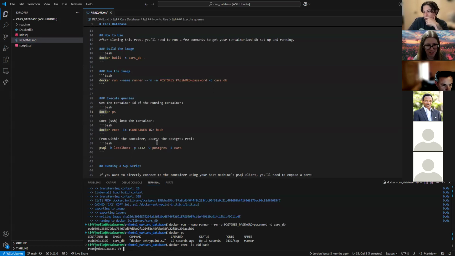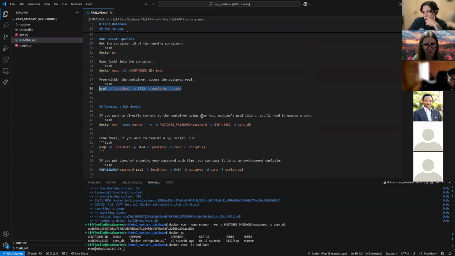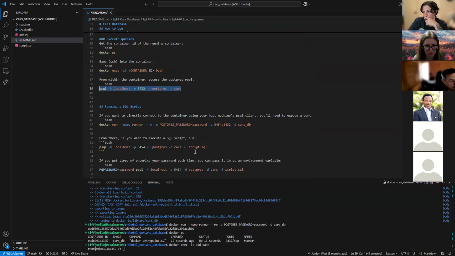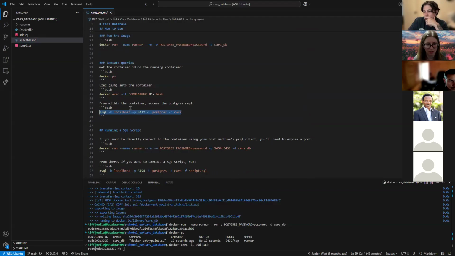Then within this terminal, I'm going to run this psql command, which is the Postgres SQL, and I'm going to open up or create a new database. Let's see. I'm just making sure I don't miss anything here. Okay, no, we're good. We're in. So we will go ahead and access our Postgres database.